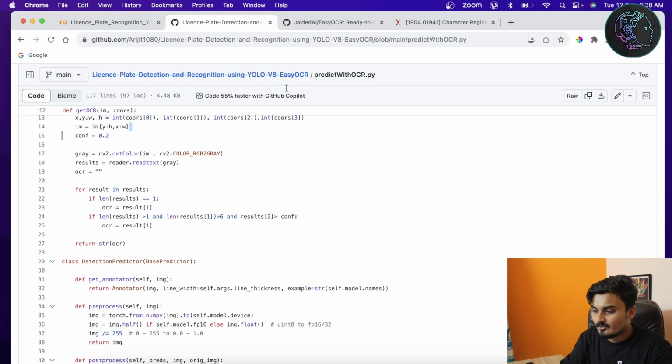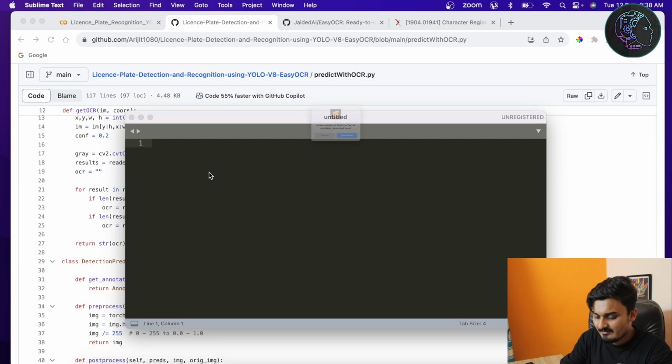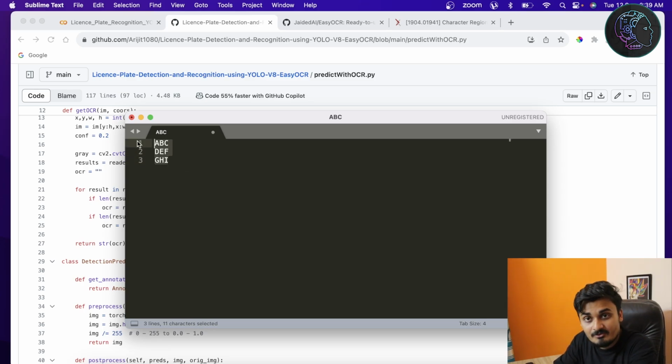Okay, so let me explain in a better way. So just a minute. Here we have ABC, DEF, and GHI. This is what we have. Now let's say this is the raw image we are providing. Now there are 3 lines. In the results we are going to get 3 things.